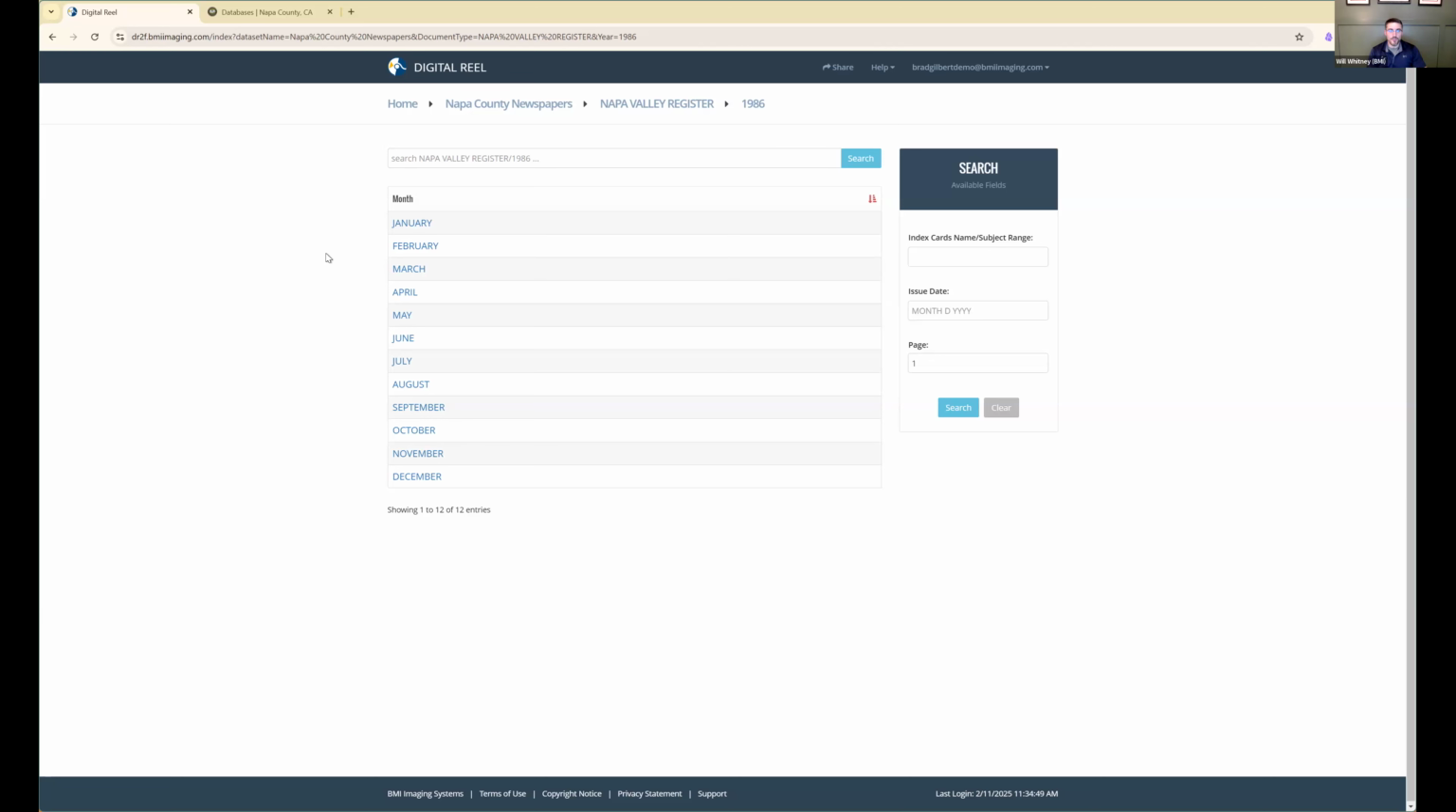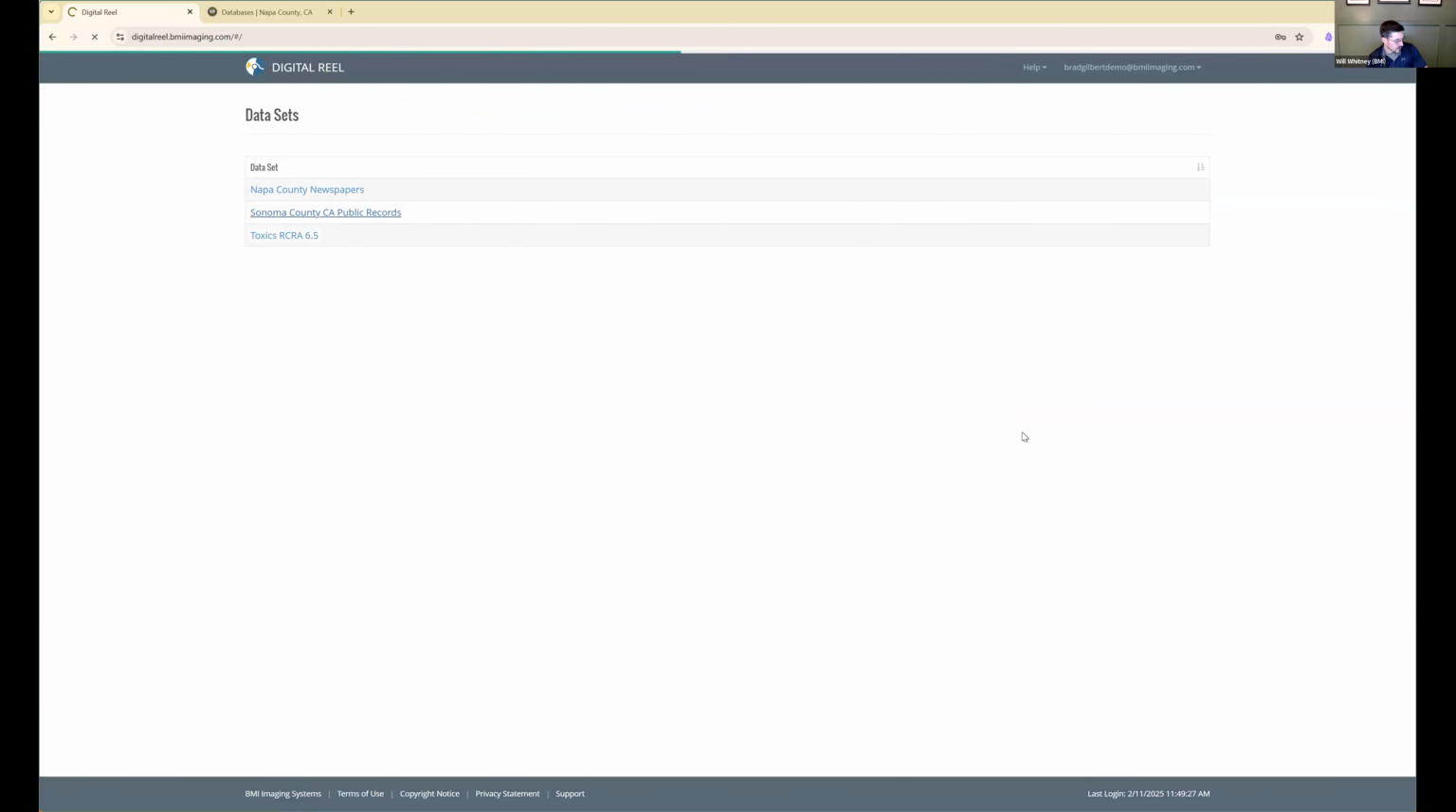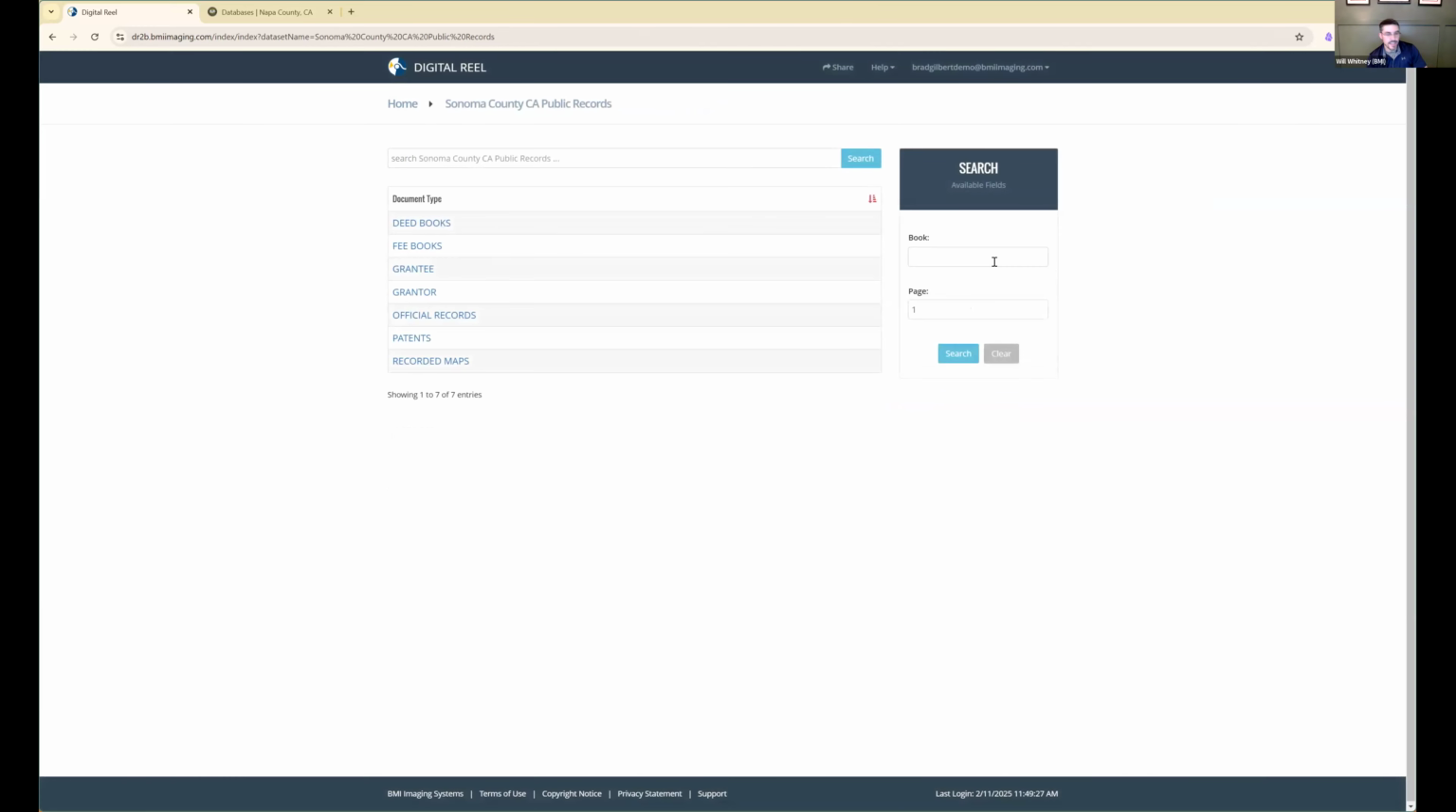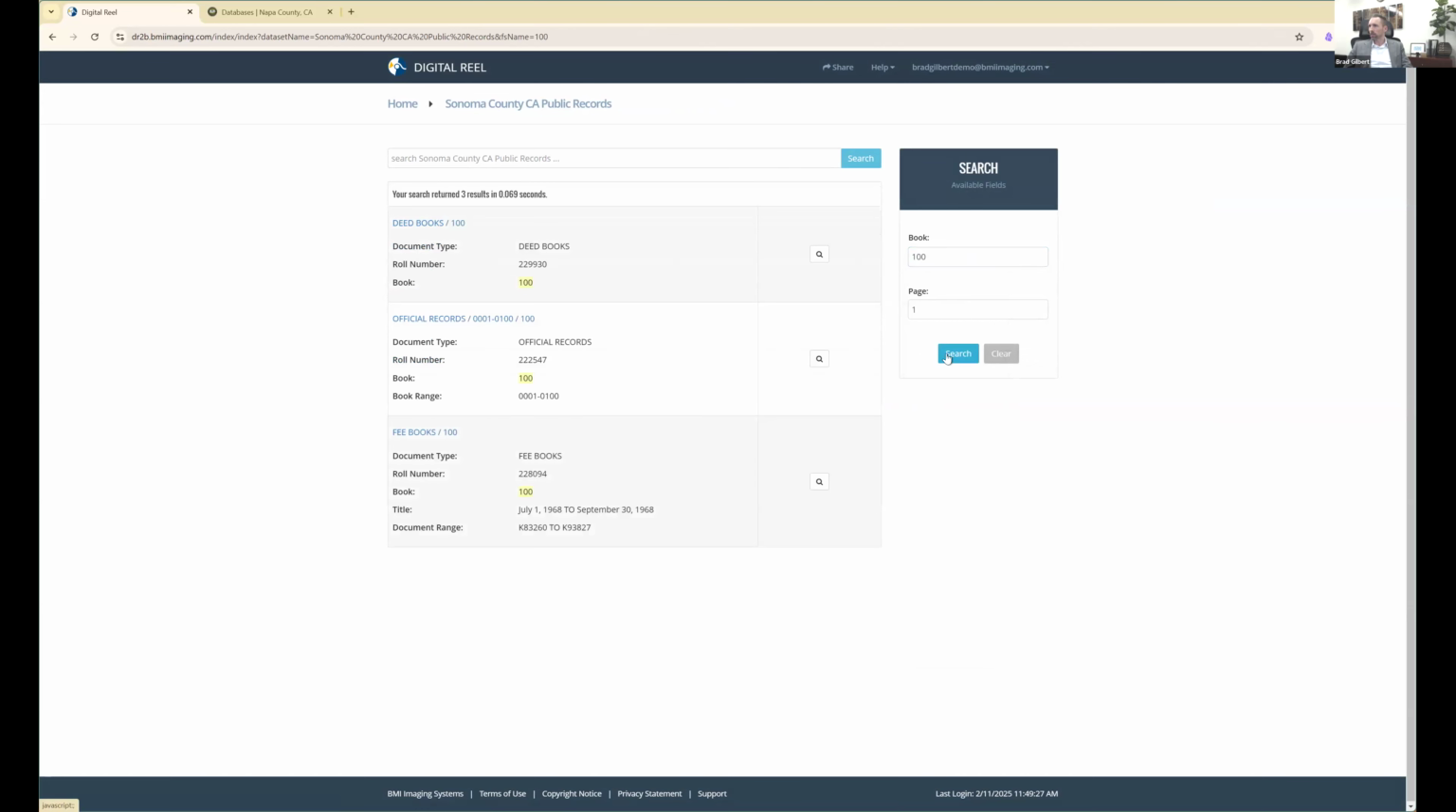All right, and can you show, before going on to the image enhancement, the example, I think it's on the other data set, or in the Sonoma County data set of index search. Yeah, so if you do an index search on the right panel, you can actually search for specific fields. In this case, I'm just going to search for book 100.